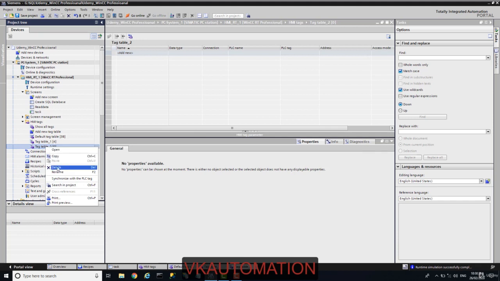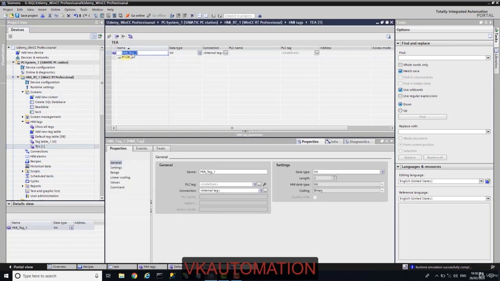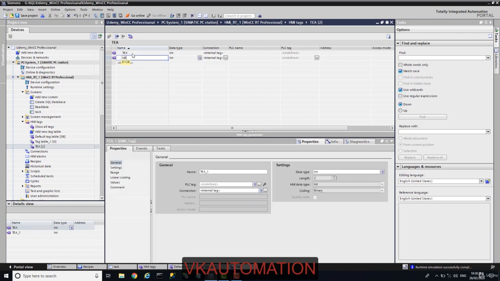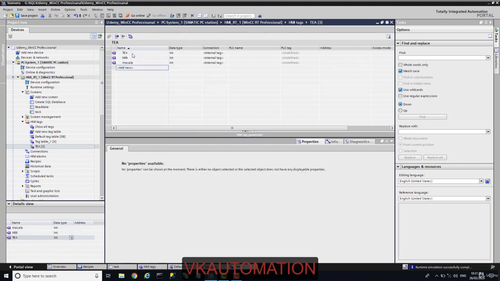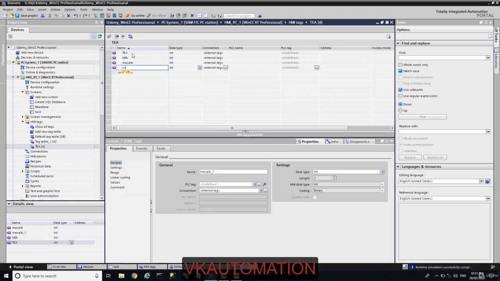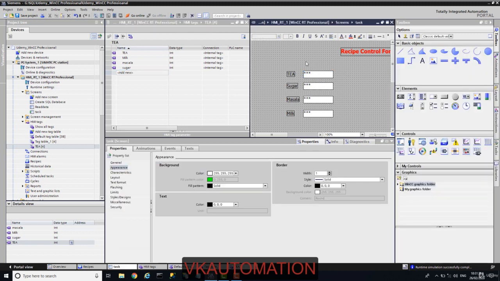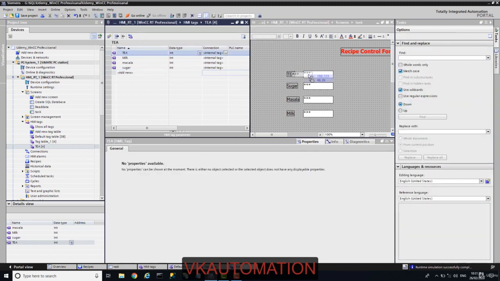I will make a new tag table and I will write here T. Let's take everyone as integer. I will write milk, then masala, and sugar. So these are the four components we are using right now. So what I will do is write this component and attach the tag for T here.